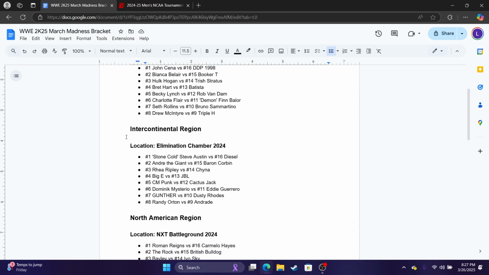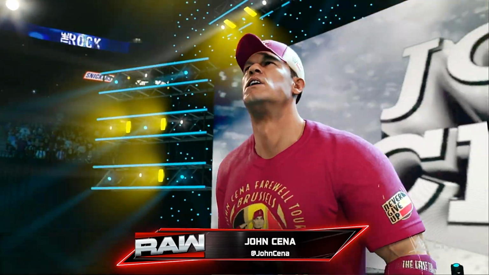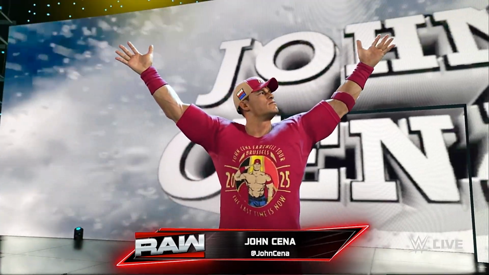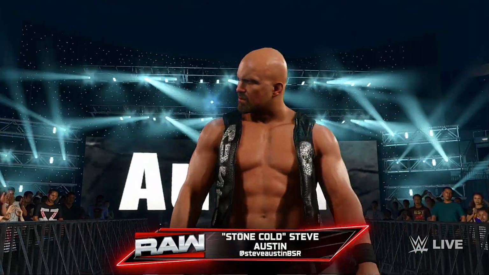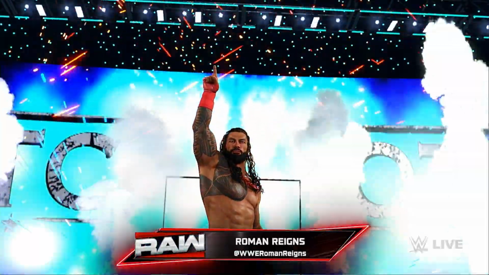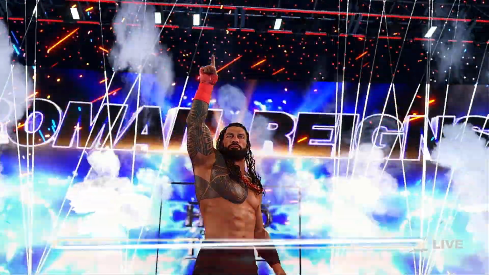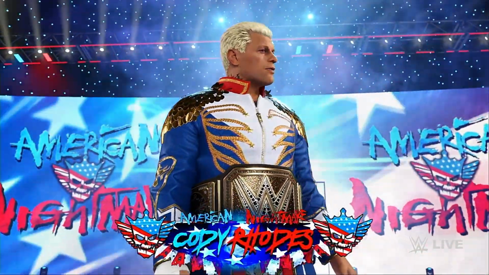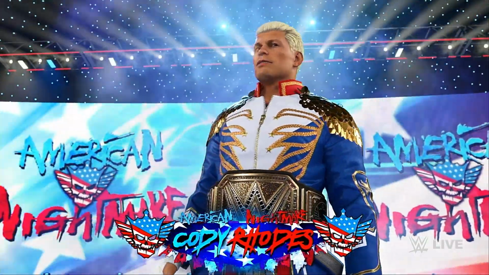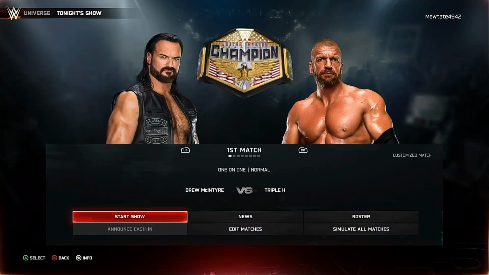But the 1 seeds do make sense, as we have John Cena as the number 1 seed of the United States region. Stone Cold Steve Austin is the number 1 seed in the Intercontinental region. The Tribal Chief Roman Reigns is the number 1 seed in the North American region. And lastly, Cody Rhodes is the number 1 seed of the World Heavyweight region. And this is honestly one of the coolest things I've ever done, bro.